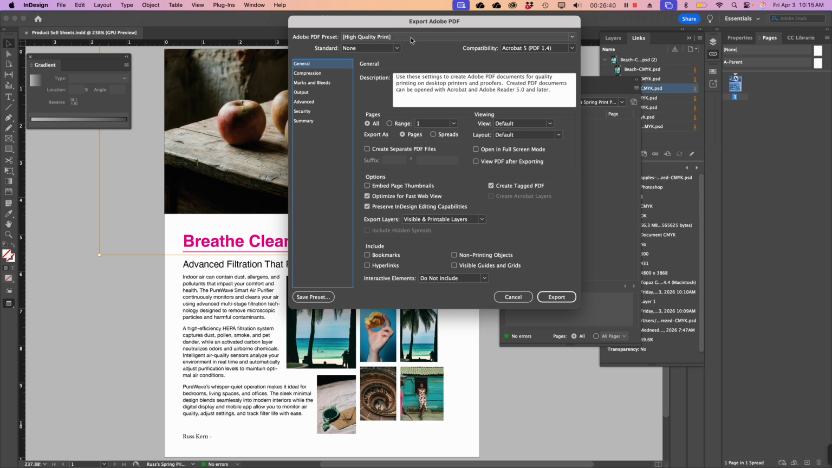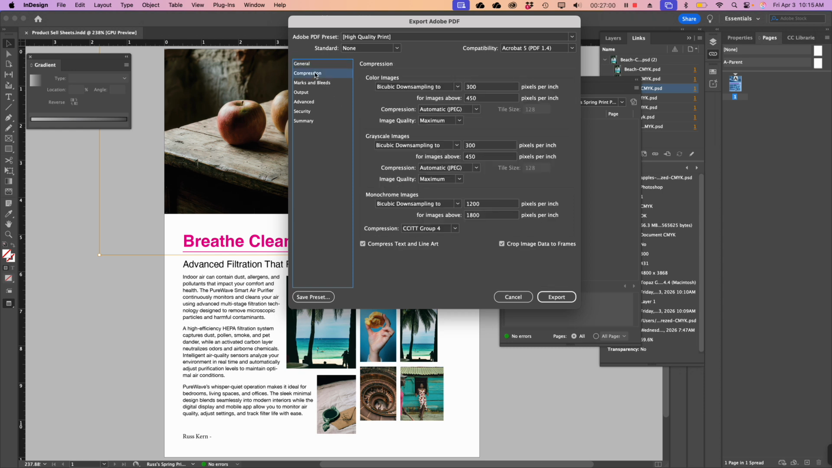Yours might be slightly different. Mine says high quality for print, and I'm just going to export this as pages because it's only one page. Your iPhone cell sheet will be 2 pages, but we're going to do the same thing. It's just going to be pages that you want to select. And then compression we'll leave alone. The compression is set to all the right settings, 300, because I'm using this high quality print and I selected print as my option.